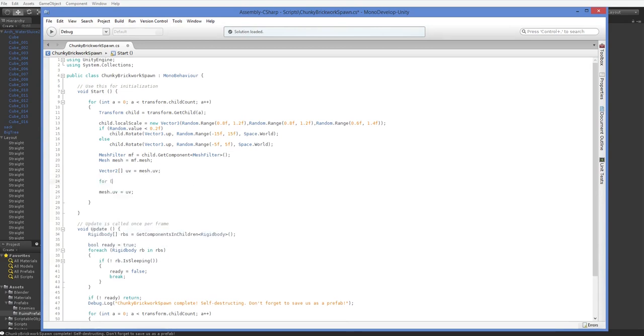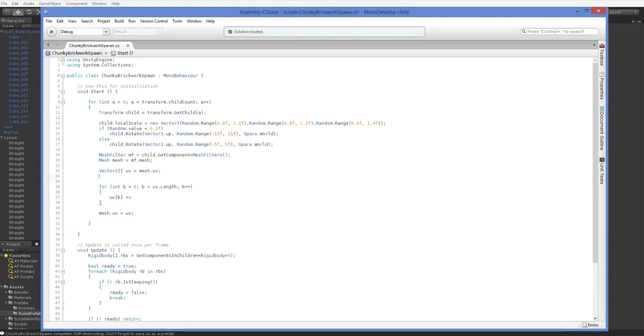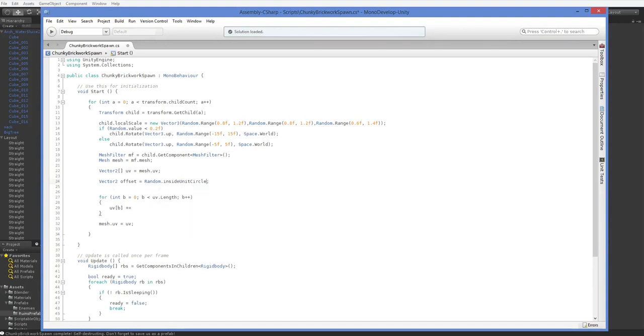And in between the two, for int b equals 0, b is less than uv.length, b++. And we're going to want to say uv[b] plus equals, and we're going to want to offset all of our uv values by some small amount. How much? Well, let's say vector2 offset equals random dot inside unit circle. We're going to want to divide that, though, because 1 is an entire image. So let's divide it by 10.